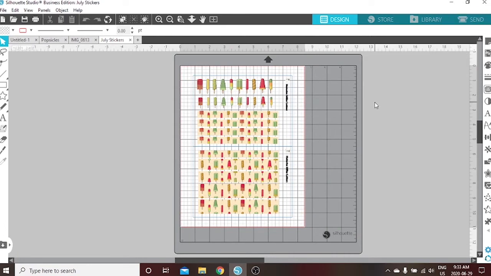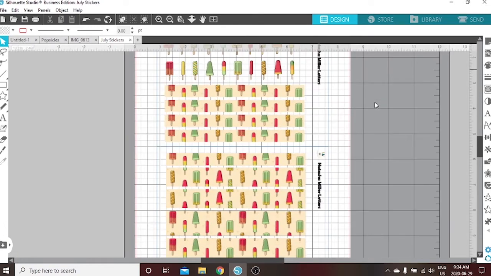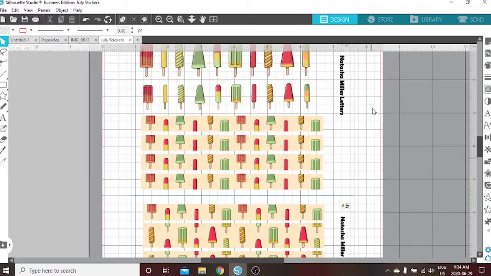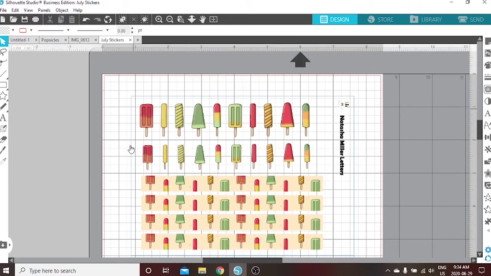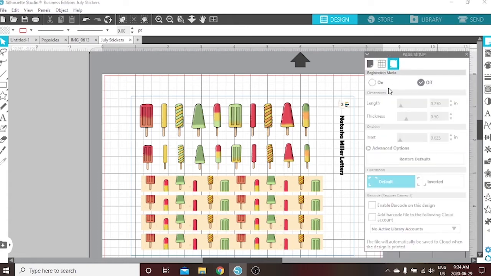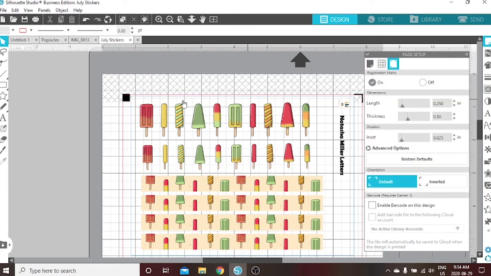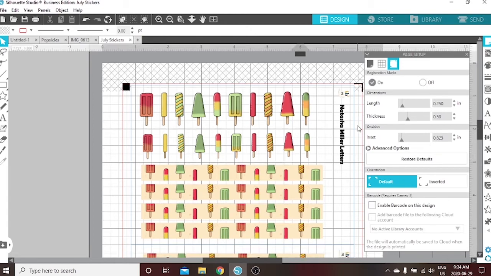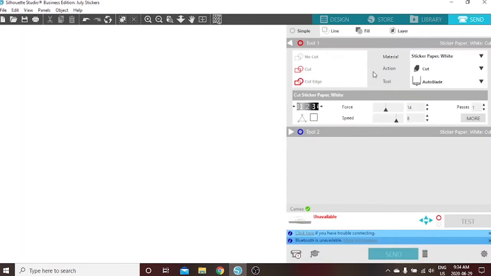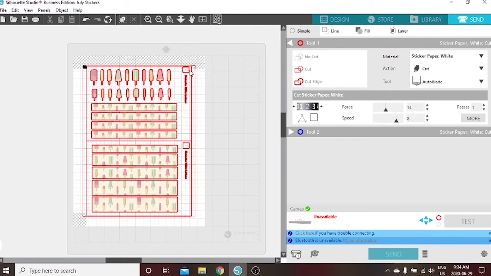Okay, so here it is. We're going to go in here. Now, as you can see, I have a light blue line around the edge. So if you turn on your registration marks, you're going to see that that light blue line is just on the border. Okay, and if we go to our send menu, you're going to see that everything is set up to cut.